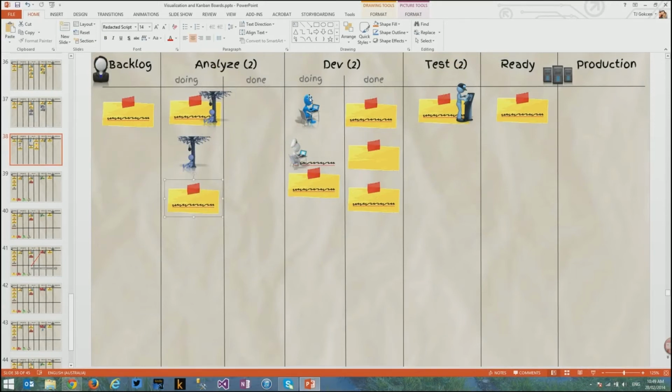So what will happen if you don't count done in the WIP limit? If this tester is taking long, it's not really going to matter. What you're going to end up with is a lot of backlog here.